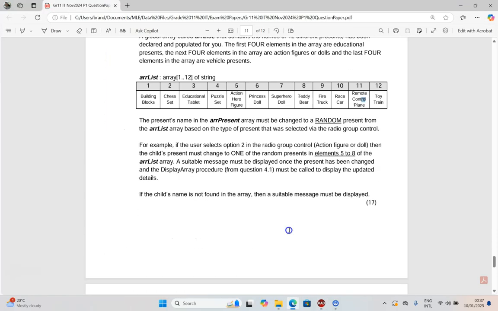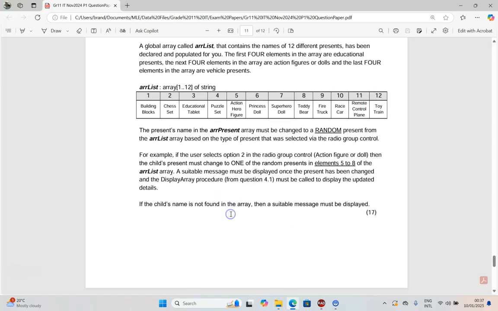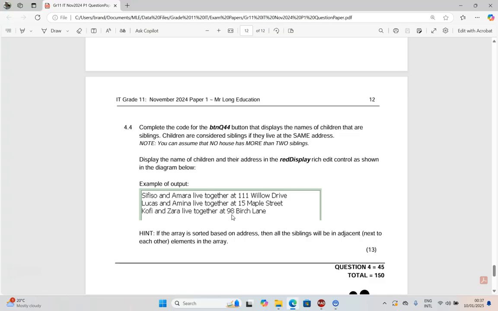They don't give me any other diagrams. I think that's all correct. It's done. That's a search example. Fantastic. Now, let's go to the last one. 4.4. Nearly there, grade 11s.